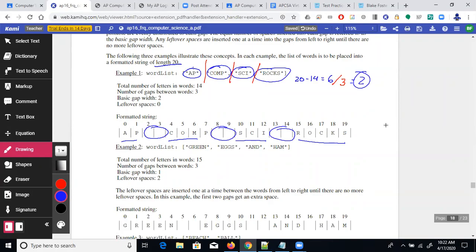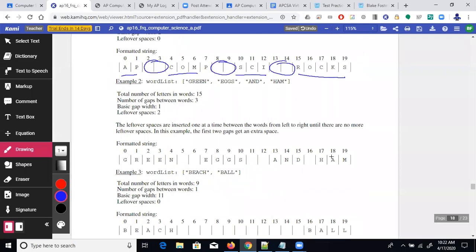So 20 minus 14 minus 3 times 2 is 0. So you've taken care of all 20; there are 20 characters taken up there. Then they give you another example, green eggs and ham. Green eggs and ham has 15 letters, so that leaves 5 left over. There are 3 gaps. 5 divided by 3 is going to be 1. So they do the words first: green, eggs, and ham. I'm not saying that you would actually do the words first, but there are the words.